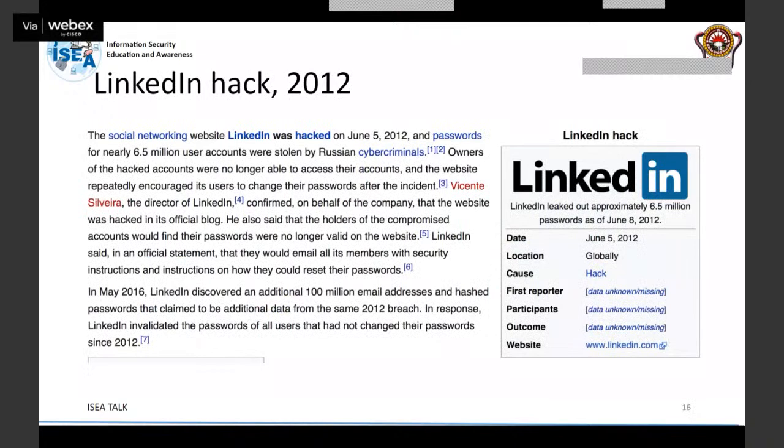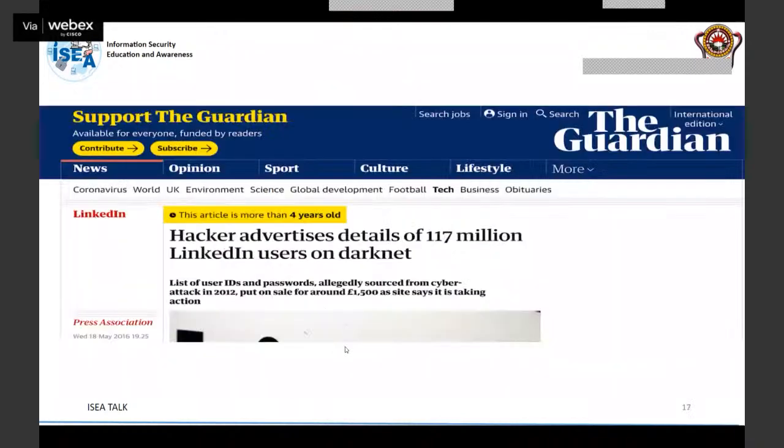The LinkedIn hack is quite popular. Many times this was in the media. In about 2012, about 6.5 million user accounts were stolen. And in 2016, again, news appeared that 100 million email addresses and hashed passwords were available in the darknet for some small payment.